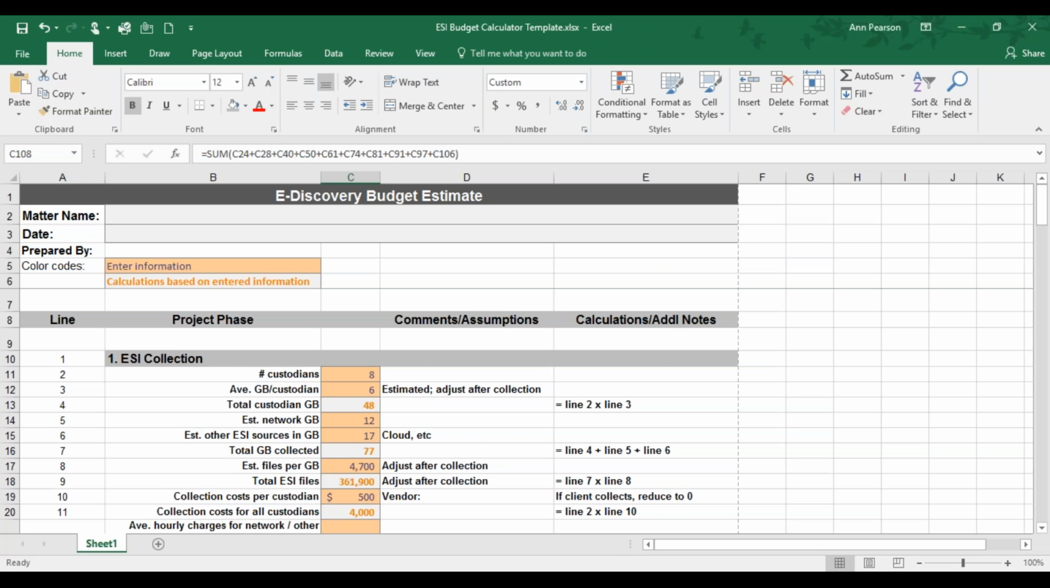Okay, here we go. So this is the eDiscovery budget estimate that you downloaded, and at the top you've got the rows to fill in for your matter name and other information. Let's first take a look though at the color codes. That's what's really important. So as you go through this budget estimator, you'll know which fields you can enter information into and which fields you can't.